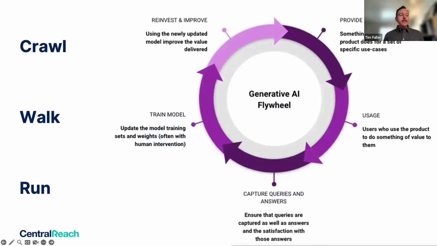Our director of AI, Dave Stevens, likes to talk about this AI generative flywheel. I'll let him tell that story. I think what's really important to communicate for our time together today is this general crawl, walk, run strategy that we're employing inside CentralReach. So today we're talking about our crawling attempts, something that keeps us leveraging what I've mentioned previously.